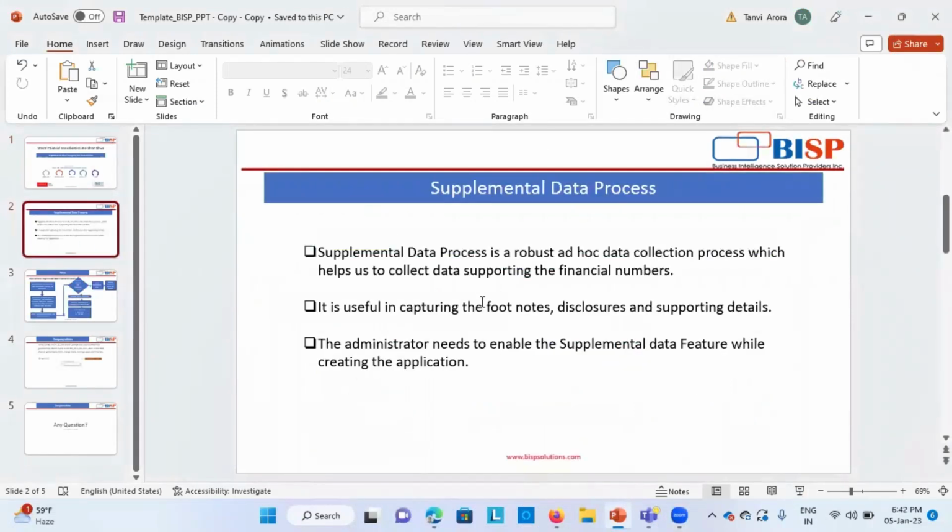So what is the supplemental data process? Supplemental data process is a robust ad hoc data collection process which helps us to collect data supporting our financial numbers. It is useful in capturing the footnotes, disclosures, and supporting details. The admin needs to enable this supplemental data feature while creating the application only. So this is the additional data that the client gives us to put in the application, and it supports our financial numbers.